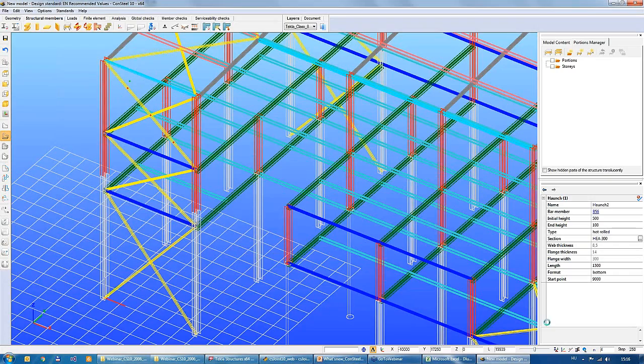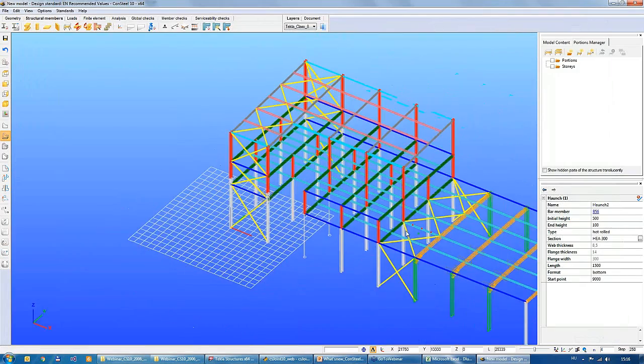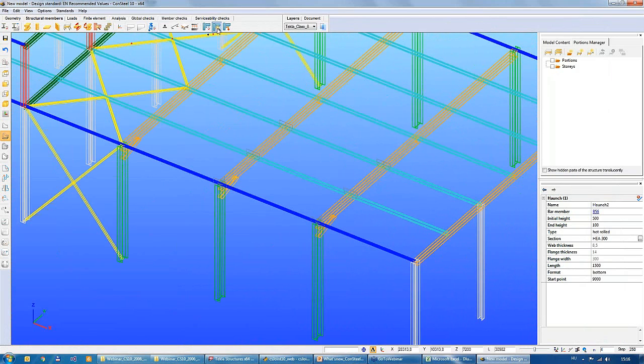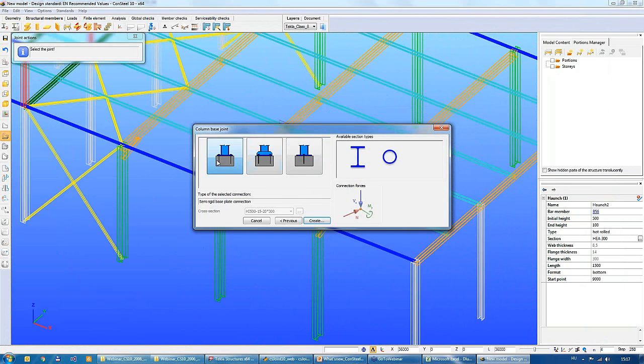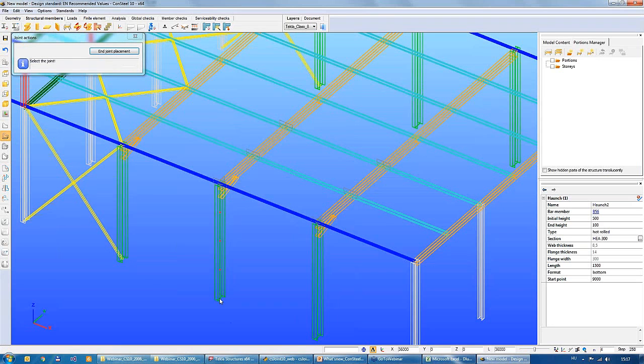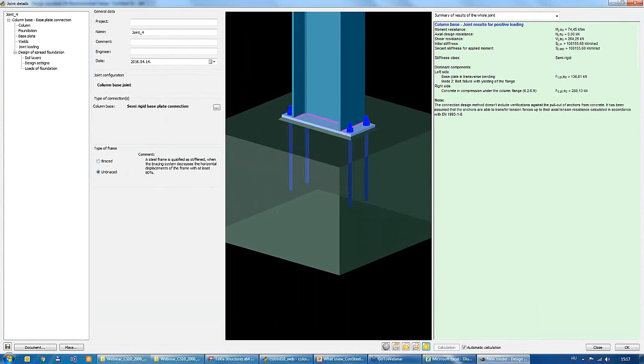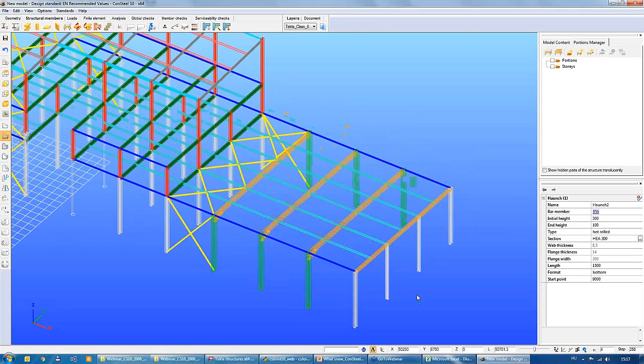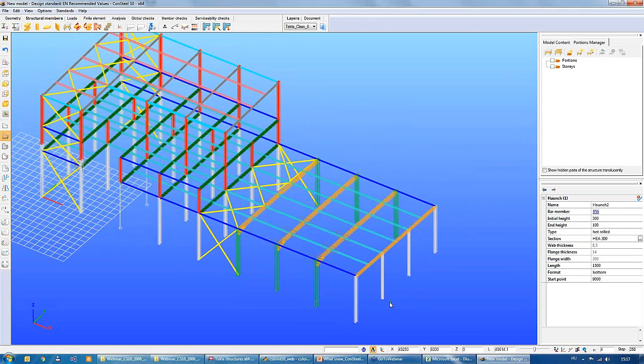It's a simple click, and finally I create a column-base joint, a semi-rigid one. That places back to the model. Okay, so now I have a structural model in ConSteel with several placed joints. Now we can export the complete model back to Tekla Structures.